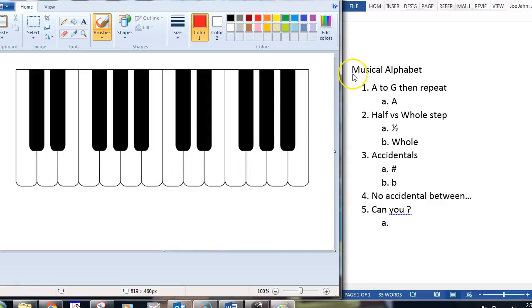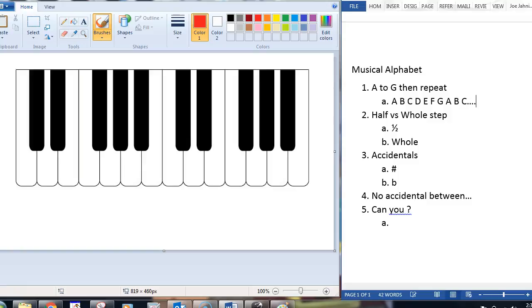This is a lesson on the musical alphabet, one of the core building blocks of music. The first thing you need to know is that the musical alphabet goes from A to G and then repeats. So A, B, C, D, E, F, G, then A, B, C, etc., and so on.